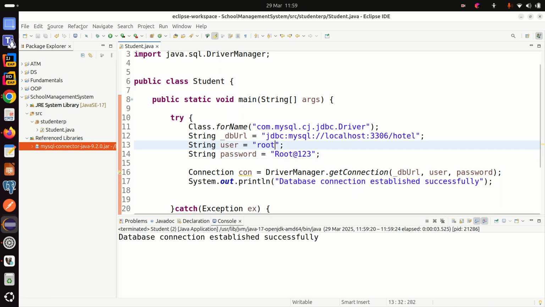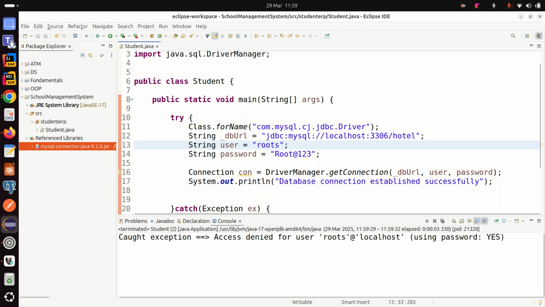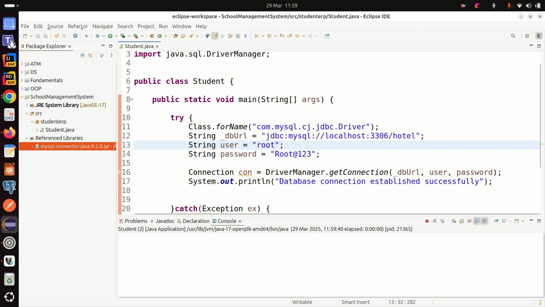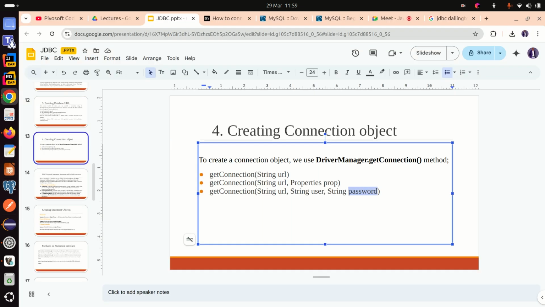And if we change the username, maybe we call it roots, and I don't have a database user called roots, then it should also fail. And that's why we have that exception, access denied for user called roots. But if we put a correct username and then you execute, we should be successful. So that is the second method, where you pass in username and password as part of the parameters to getConnection.